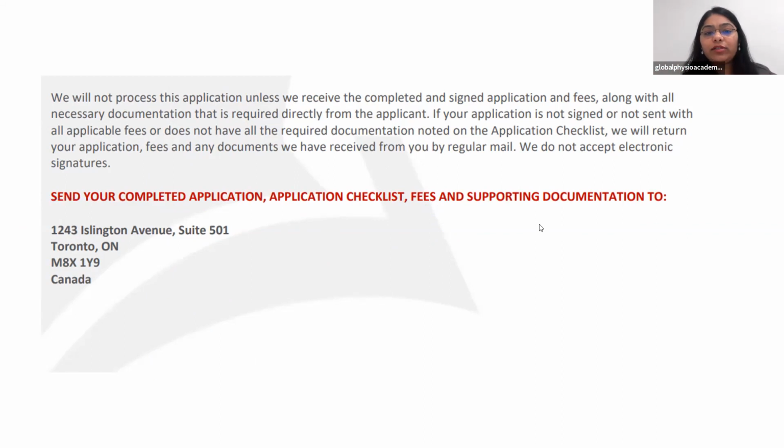Yes, you have to sign. Is a digital signature required or the original? You have to go with the original. You have to submit your documents by mail. Okay. Mail it, okay. Electronically, see.